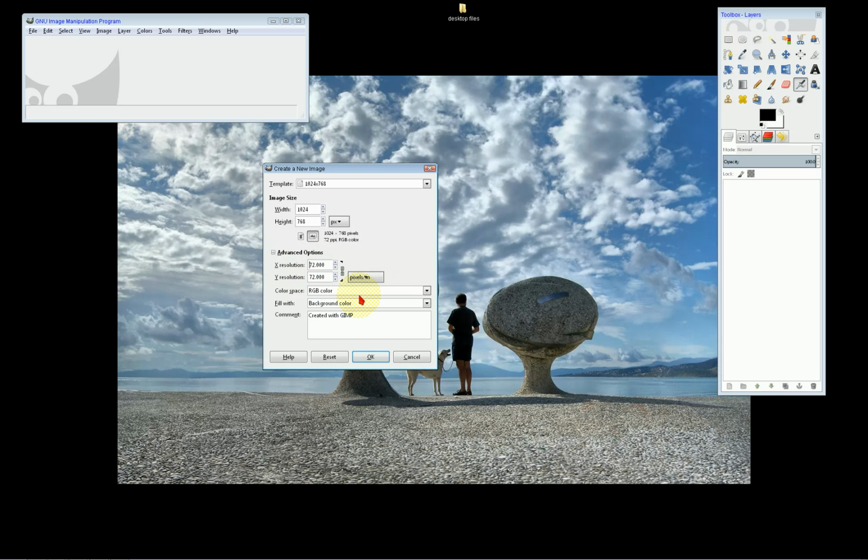Next, you can define if you want color or not, the color model, if it will be grayscale or RGB. Next, you have to decide what the image will be initially filled with. You can select the foreground color, which now is black. I can select the background color, which now is white. I can select it to be explicitly white, or I can select it to be transparent. Let me select the background color.